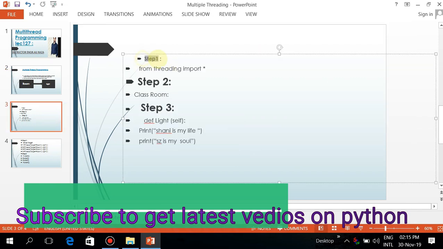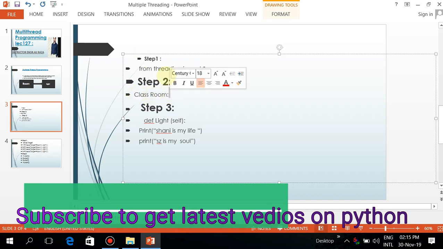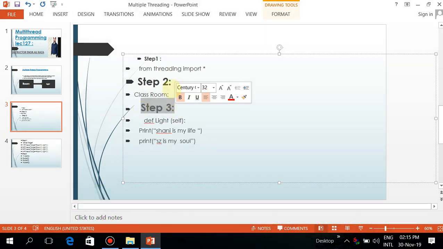Step one is the same: from threading import. Step two, create a class. This is room, then a colon. Then inside the room, step three, produce an inner class, which is light, in self. Define the inner class, this is light, with self. I told you what self is in the class sections. Then print the text that you want, and you can also put any other logic, condition or expression here.